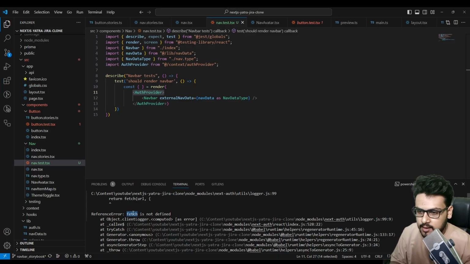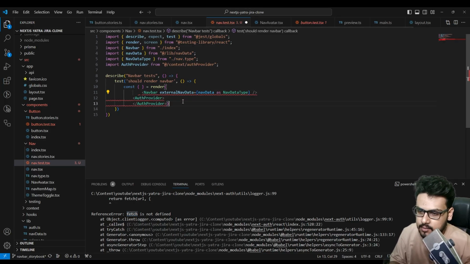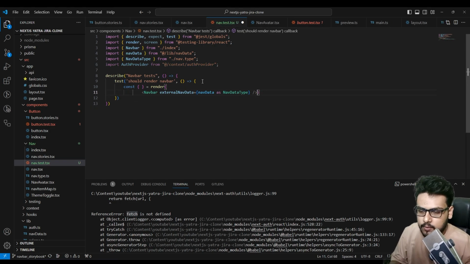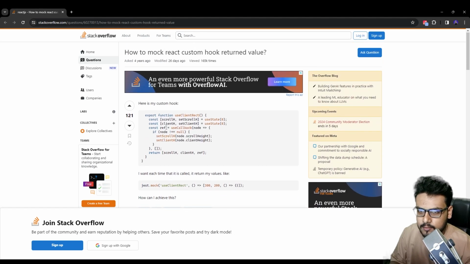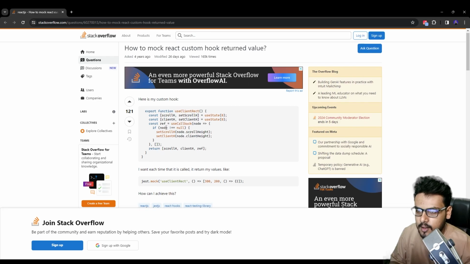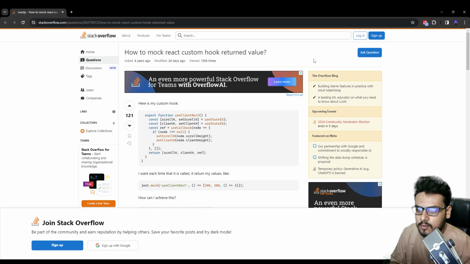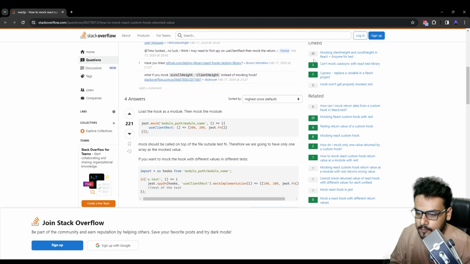No, that is not the case. Ideally what you can do is you can just render your navbar. You can get rid of auth provider. Okay, you really don't need to provide that stuff over here. And I want to take you to an article on Stack Overflow on how to mock a React custom hook return value.